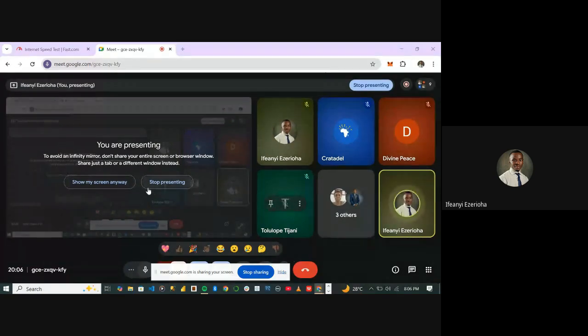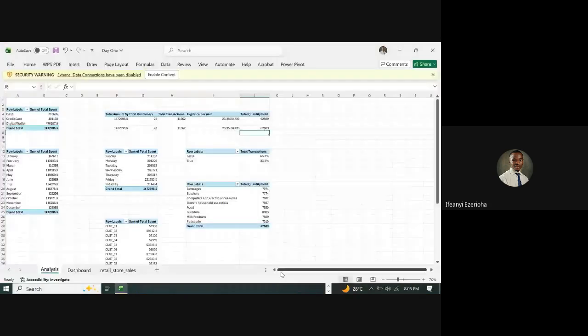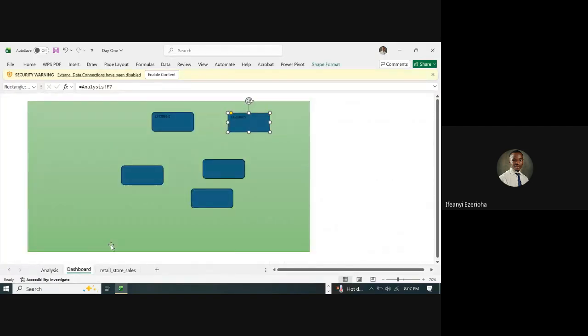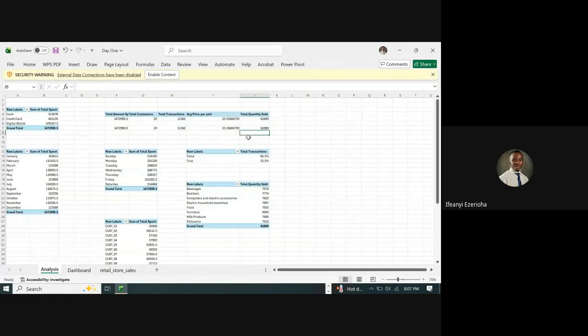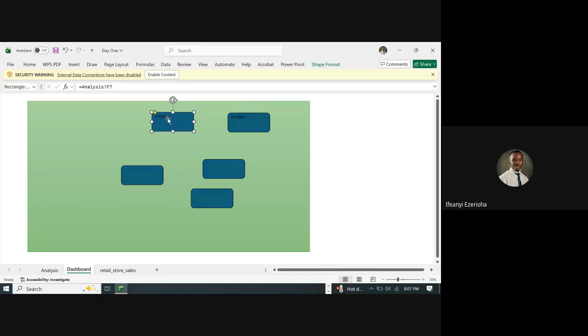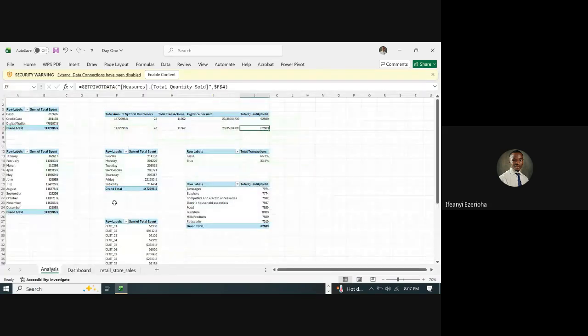So here's where we stopped. The last thing we tried doing is making sure each of these KPIs changes once there's a new value, right? So I'm going to use this first shape for total amount spent. The next one is going to be for total customers.